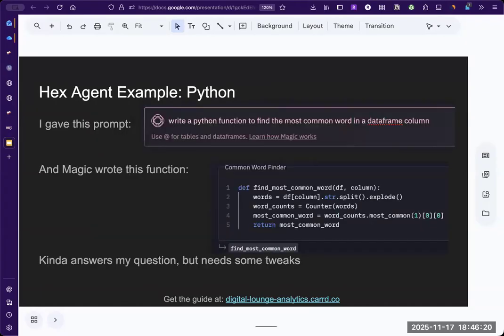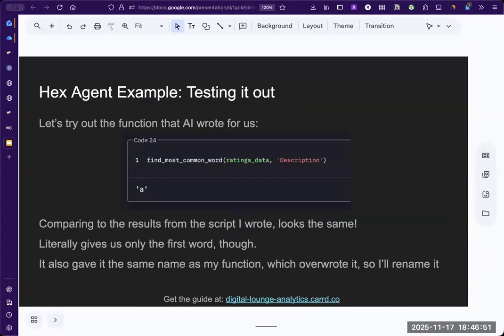Okay, so I want to walk you through an example. I gave the Hex agent the same prompt I gave you all, which was write a Python function to find the most common word in a data frame. All right, and it spit out this function. We know from our initial Python knowledge that this is a function because it starts with def and it ends with return, right? And it takes in a data frame and a column. So I have a general idea of what this is doing without understanding all the middle. So this is the function that it wrote.